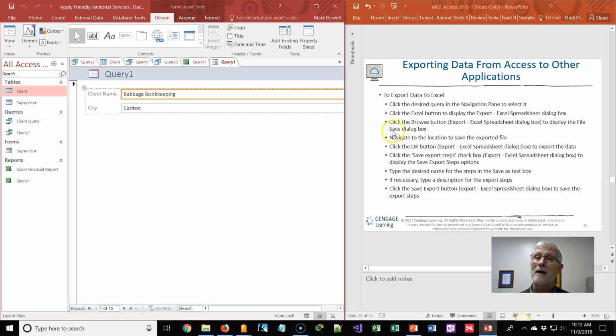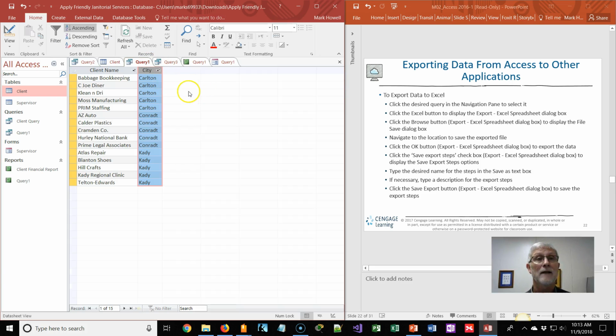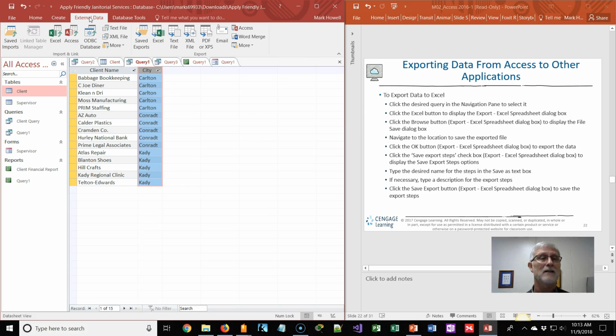Now, exporting data. So let's go back to our query 1. And I want to look at, it says, gee, I want to click the Excel button. Where's the Excel button? Well, I'm looking for external data. I'm going to export this, so externally, going someplace else. And here you can see I can export my query to Excel, to XML, a PDF.